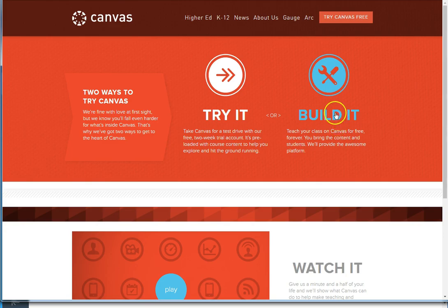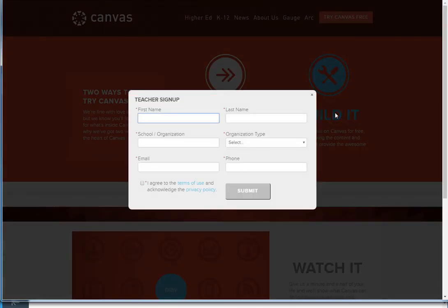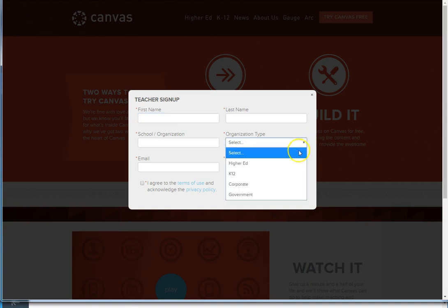So I'm going to go ahead and click Build It, and I get the same pop-up box that I had before. Now what you would do from here is just fill in your info, and for organization type, you'd select Higher Ed. Some people have asked if it's okay to use their @elcamino.edu email address to sign up for the free account, like if it'll prevent you from using that same email later on when you want to get your live shell to teach your class.